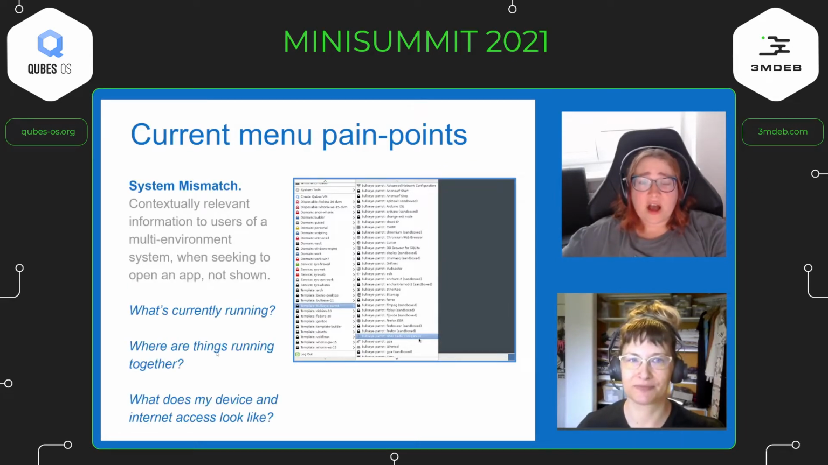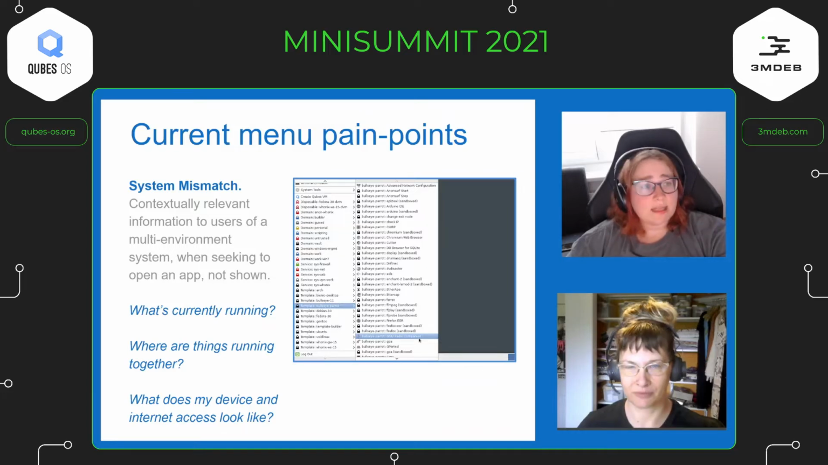And also, another problem is the information that we want to see when running a new app. For example, is the VM I have the app in already running? Is it turned on? Do I have to wait? Do I have enough RAM? Will it be connected to the internet? Nothing is visible in the app menu.